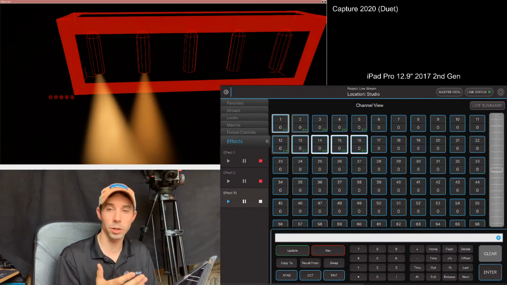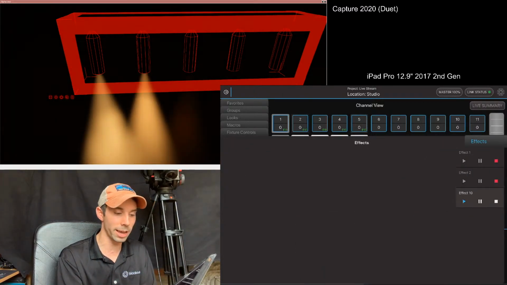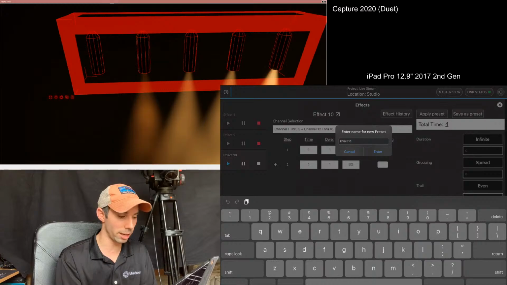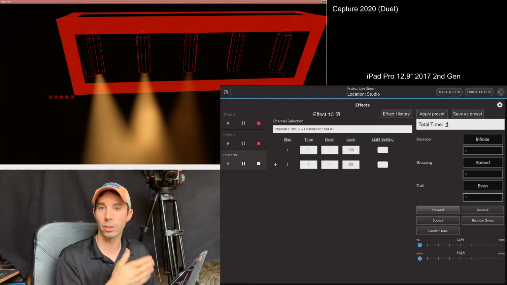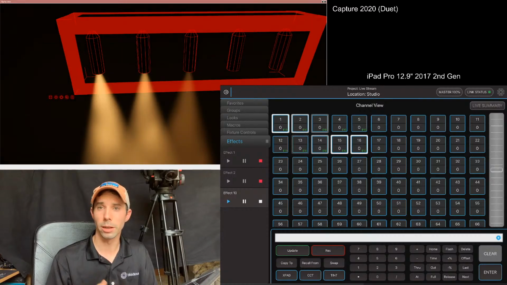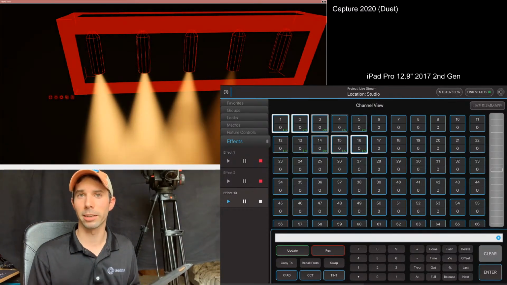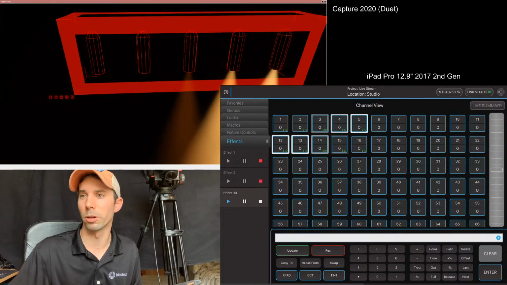So you have to create a new effect, but it's easy enough to create a new effect again by saving a preset and then applying that to your new channel selection when you create a new effect. And if you didn't see that, you can watch the live stream later and go back to that. I'll try to put some little markers in there.